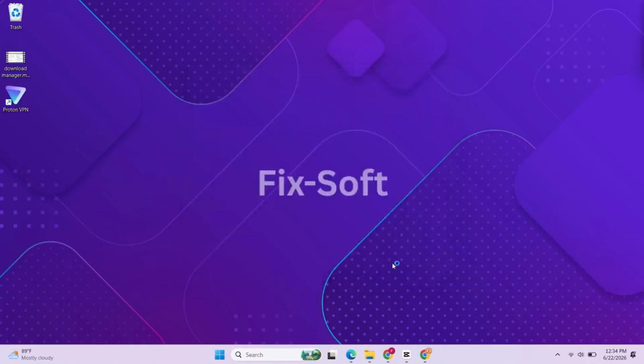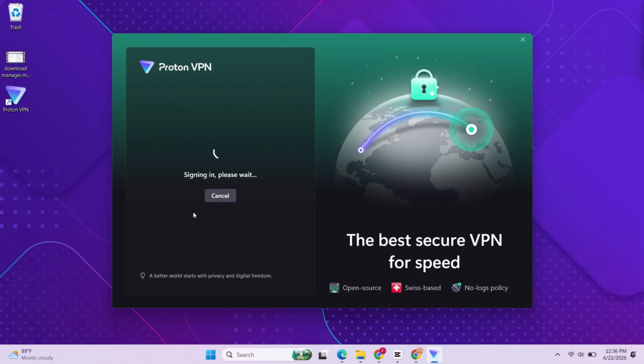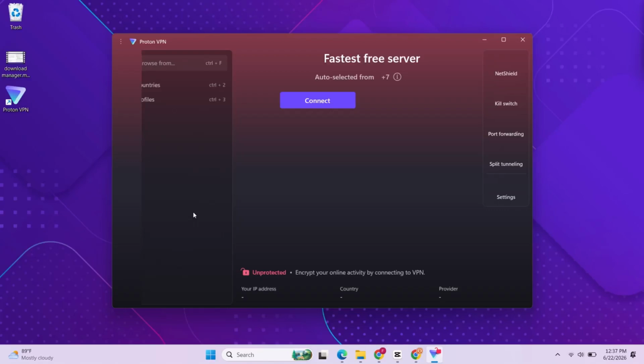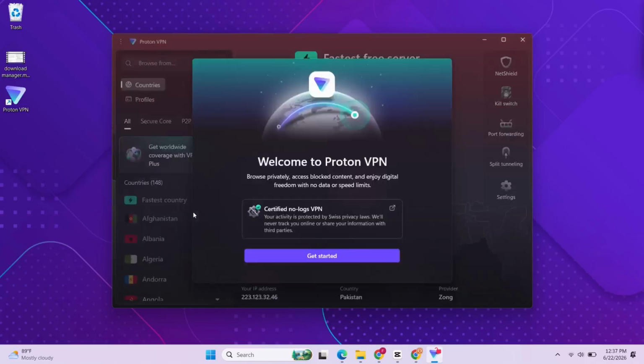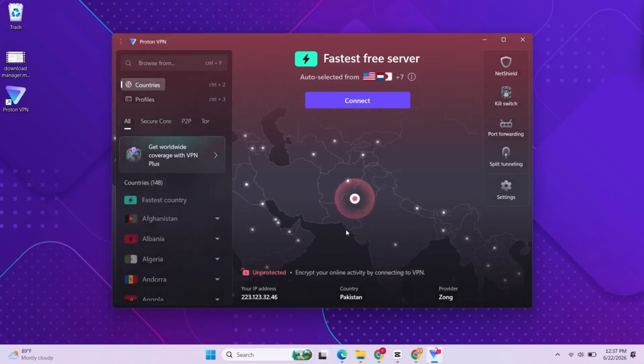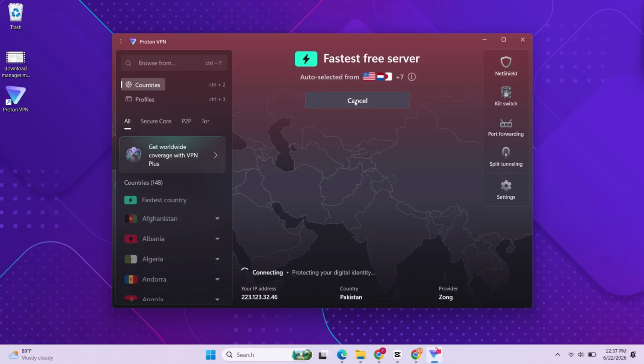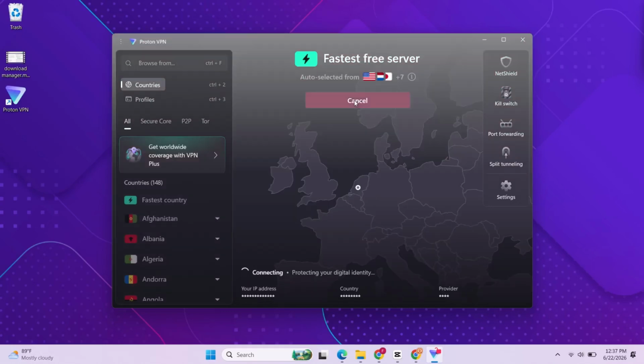Once Proton VPN is installed, close the installer and launch the application and sign in using the account you created earlier. After logging in, you'll see the main dashboard. Click Get Started and Proton VPN is ready to use. Now, to connect it, simply press Connect button. Within a few seconds, Proton VPN will automatically connect you to the best available free server.